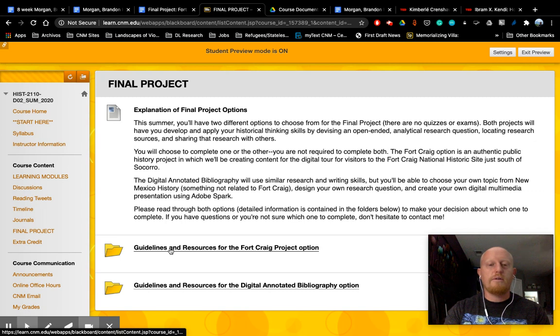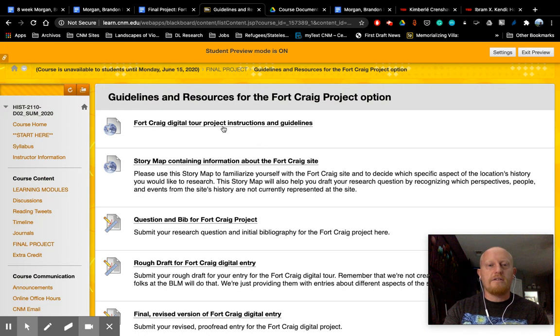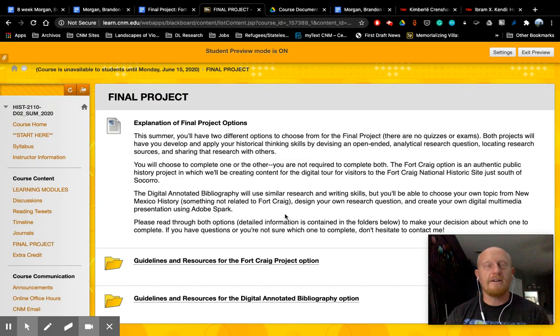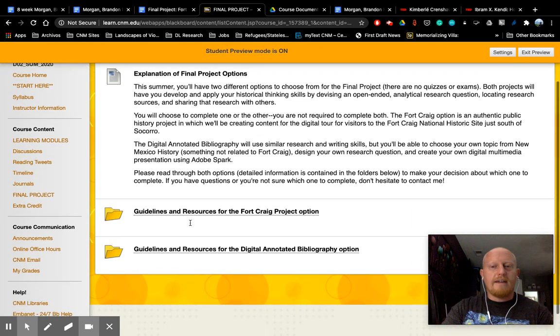You can click these folders to see the actual instructions for each one. So here are the instructions and guidelines, explaining in a lot more detail what the project is, how the steps work. Each of these are completed in 3 steps. Each of them end up being 200 points overall in our class. There's also this story map that has information about the Fort Craig site so that you can, again, make a better informed decision, and also it'll help you to formulate your research question. There are similar resources in the folder for the digital annotated bibliography. And please, again, as with everything, ask questions early and often.